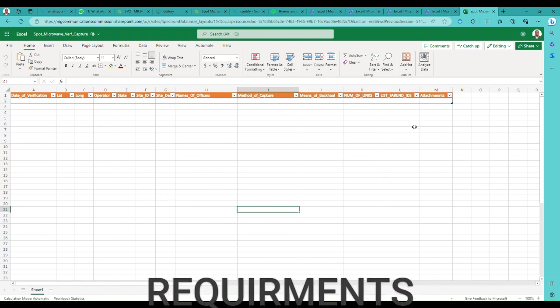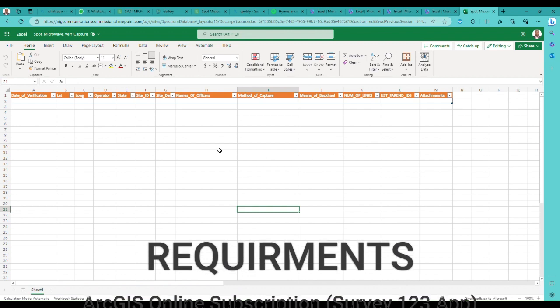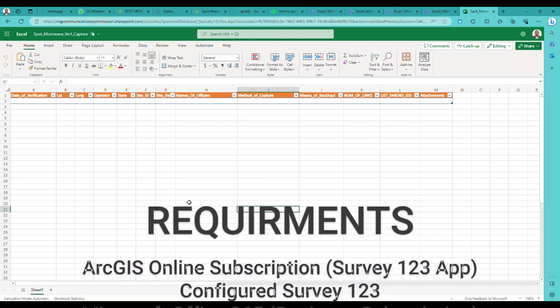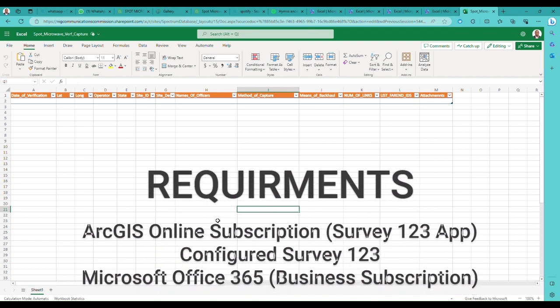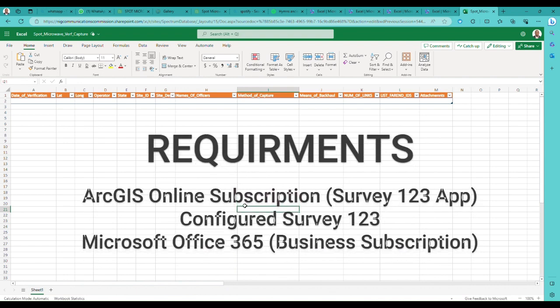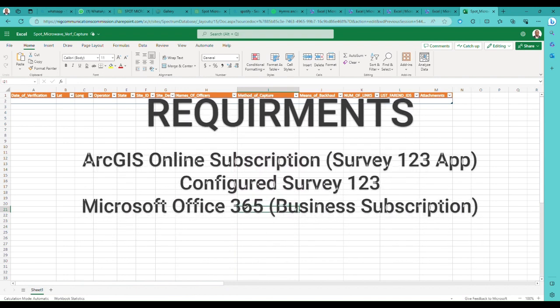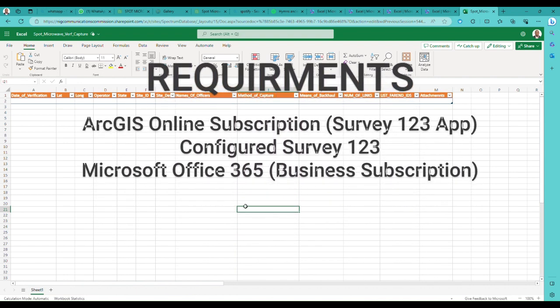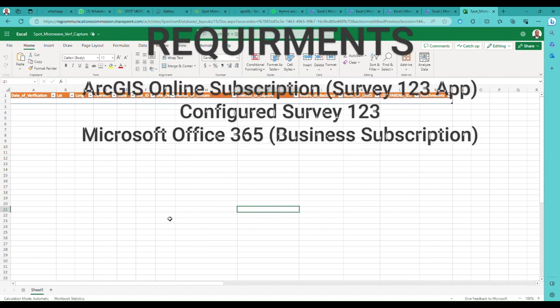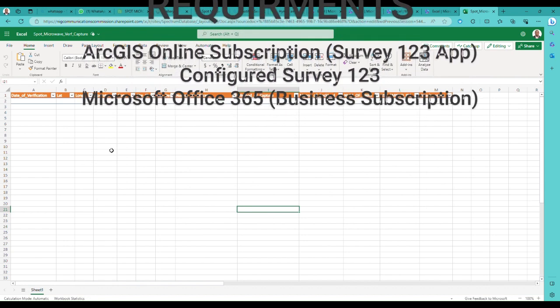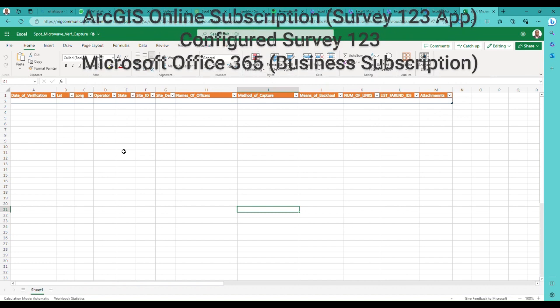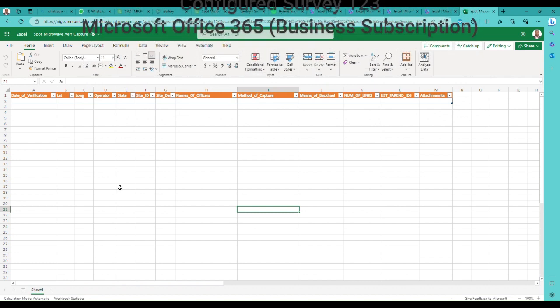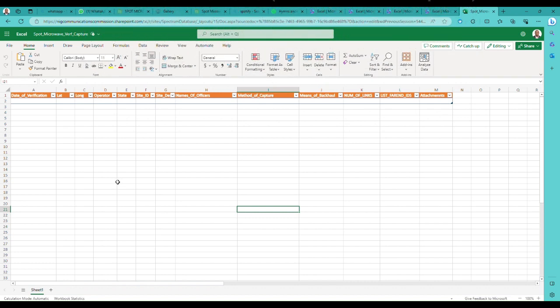So it's simple. And the requirement is number 1, you need to have an ArcGIS Online subscription, and then you need to have a configured Survey123 form, and then you also need to have an Office 365 subscription, a running subscription for business, not a personal license.